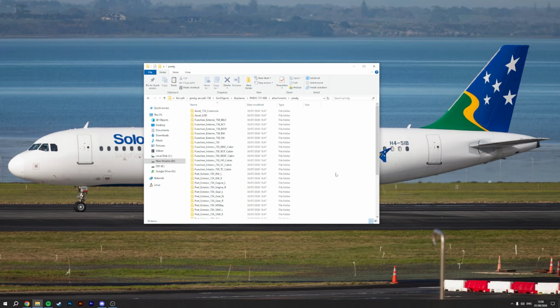The next step is to copy one of the PMDG 737 exterior folders and rename it for our new no winglet 737. I'm going to copy this folder here for the 737-800 with blended wingtips. If you wanted to remove the winglets on the PMDG 737 BCF for example, you'd copy this folder, but I'm doing it for the passenger version, so I'm going to copy this folder here.